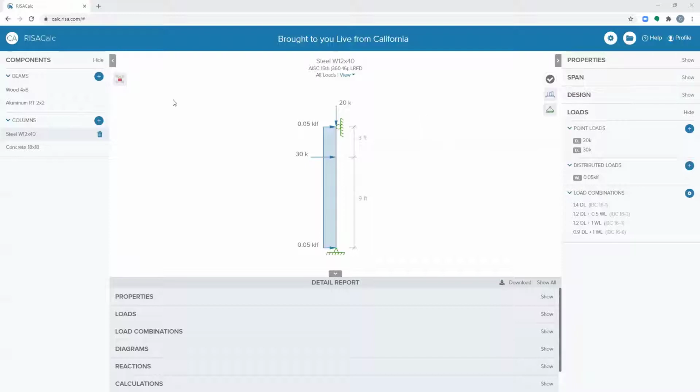So a little bit about RISA Calc. I'm very excited to share this with you guys. I have been working with the team here to develop this, and this is actually our first web-based application. And the main purpose of RISA Calc was mostly for component design.